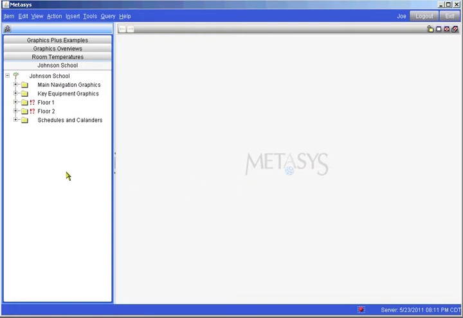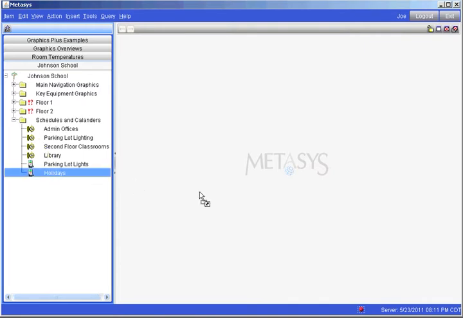From the navigation panel, you see Schedules and Calendars as a file folder. I'm going to click on the plus mark, open that up, and we'll drop down and you'll notice we have a holiday calendar. Let's bring that over to the right-hand panel.